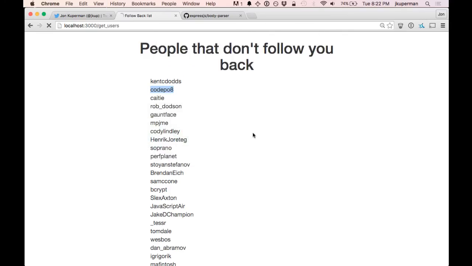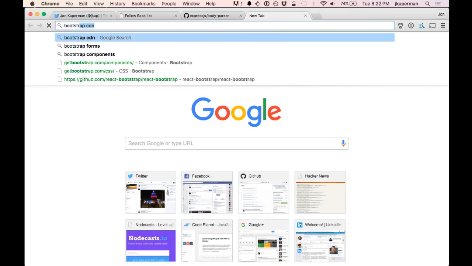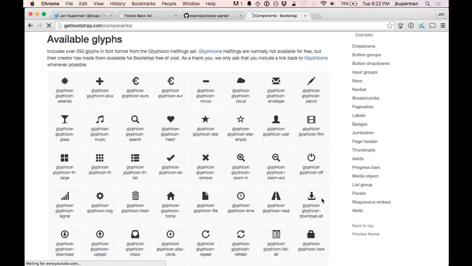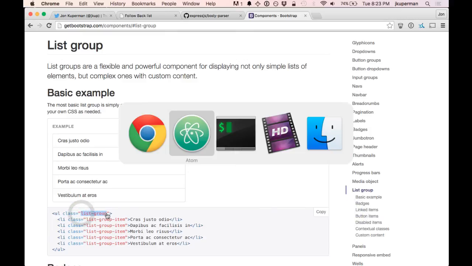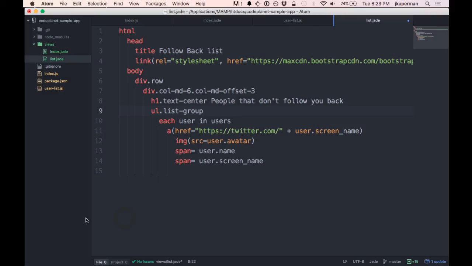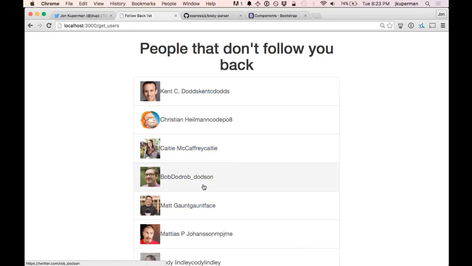All right, let's just see what we're working with there. Okay, that's kind of a mess, but it's cool, right? So you see Kent Dodds's picture, and then you see his name next to it, and the whole thing's linkable. I think Bootstrap has something cool, like list groups, just to try to make something nice looking right away. Here they are, list groups. So we want to give the UL a class of list-group, and then each item the class of list-group-item. And let's refresh this again. Boom. All right, starting to look really good.